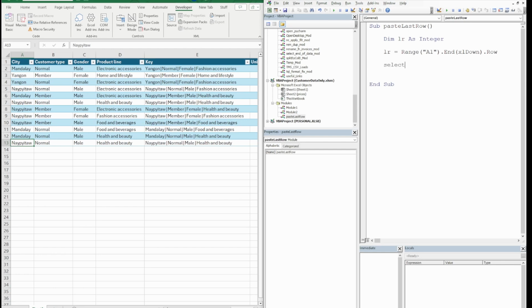We type selection.copy, and if we test this right now, you can see whatever cell was selected. Now you have those dotted lines around it, which means that this is copied right now to the clipboard. Now we need to select the area till the last row or remaining rows and then select visible rows.